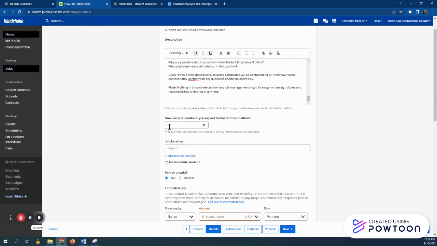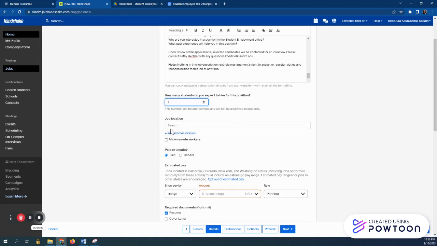So the more information you can provide, the better off you are. I'm only hiring one student in this position for the fall. I'm also located in Lancaster.